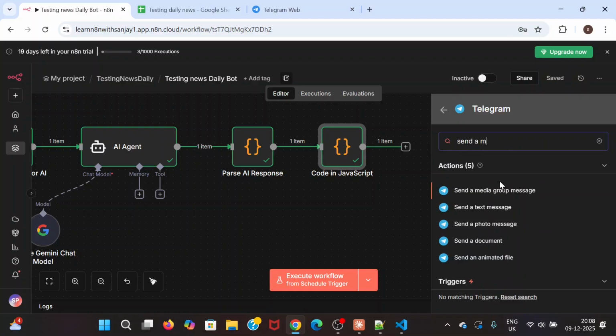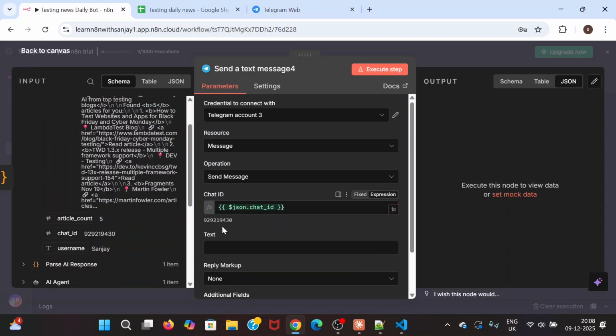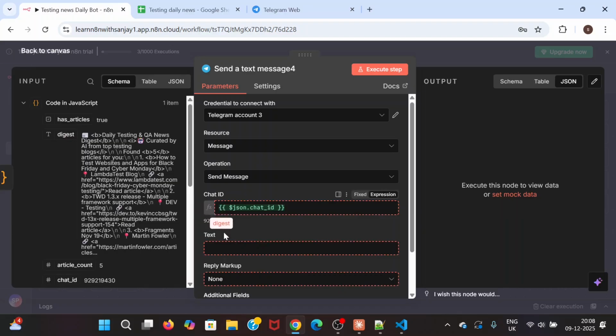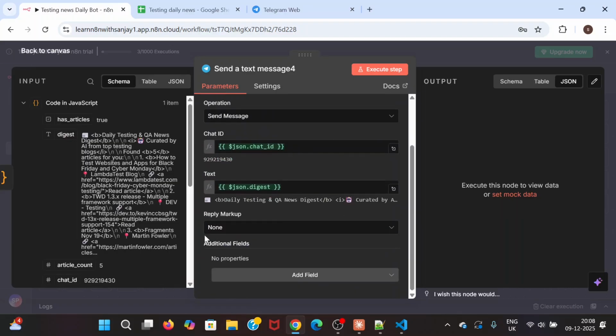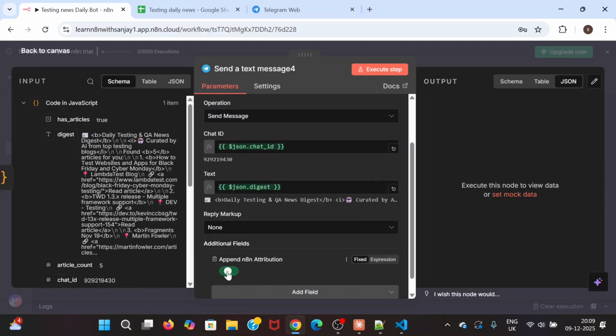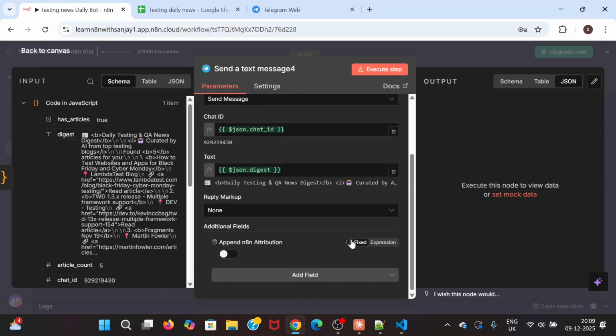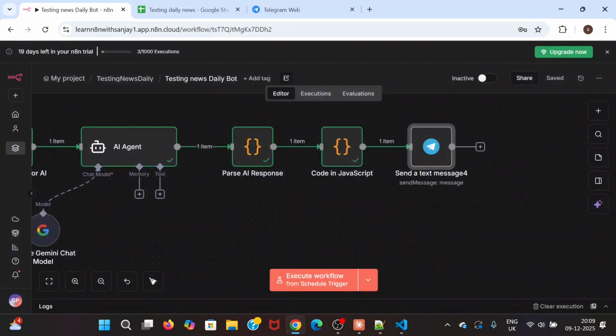So let's send the message. So a send text message node, and here we have already connected our Telegram node, message, send message. Okay, and for chat ID, whatever chat ID we are receiving from the previous node, we will add it. Also, what we need to send is this digest, right? So as text, we will send it. Correct. And also, append attribution false, and let's try to keep it none for now. I will see if it doesn't go correctly. Okay. So yeah, we are done, right?